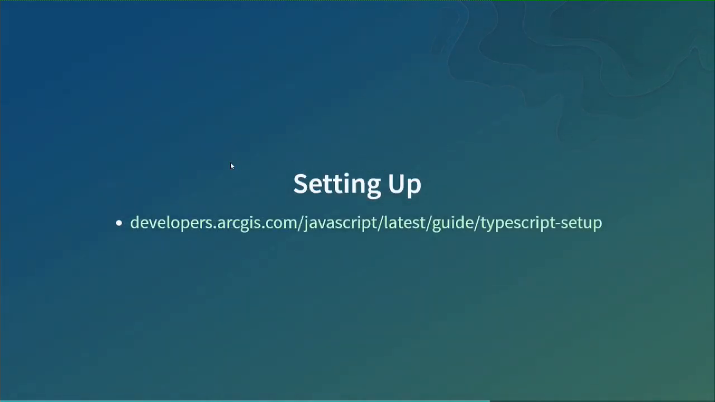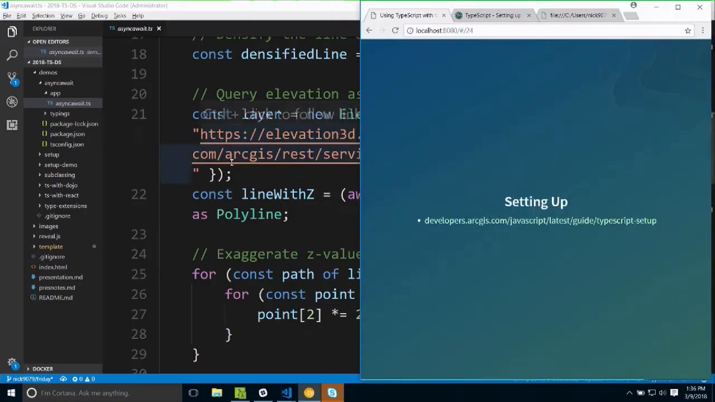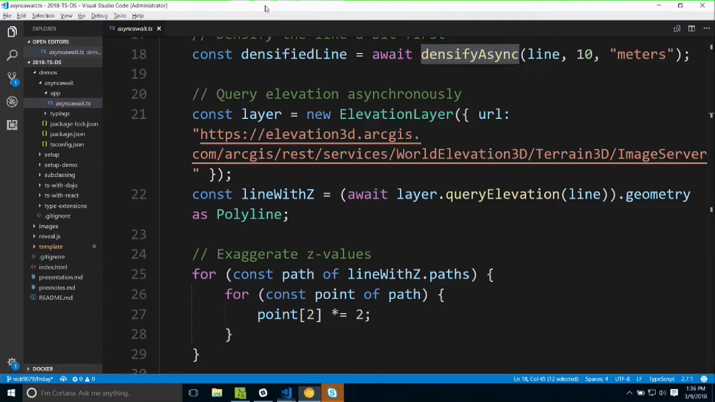All right, so let's move on to setting up here. We have a pretty good guide available for getting started with TypeScript and the JavaScript API on the developer's site. I'm just going to go over to that now.